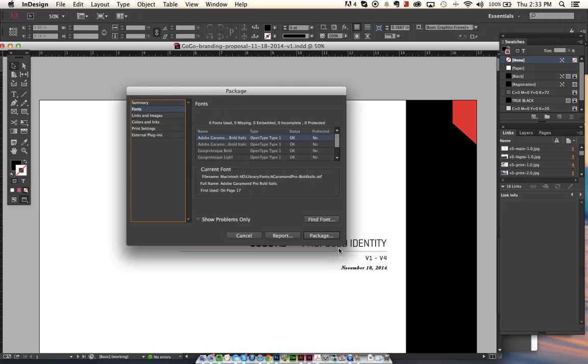Fonts. You want to package the fonts. If you give this to somebody, they don't have the fonts, it's not going to look right. So what this does is it actually includes all the fonts into a folder. It copies them, it doesn't move them, so everything will still be fine and dandy on your computer.